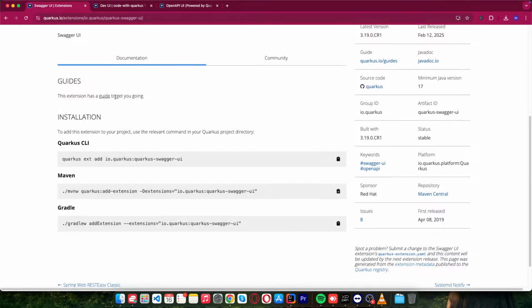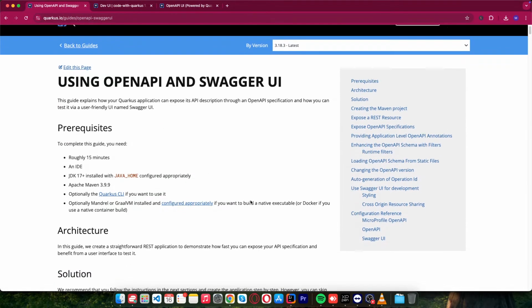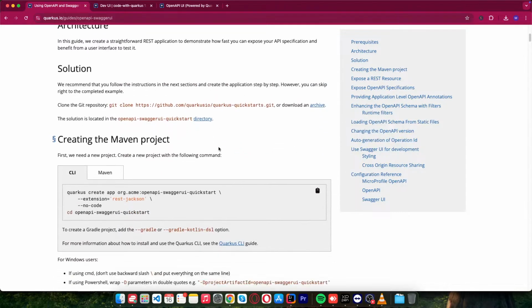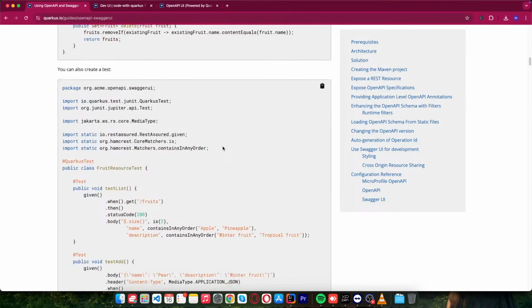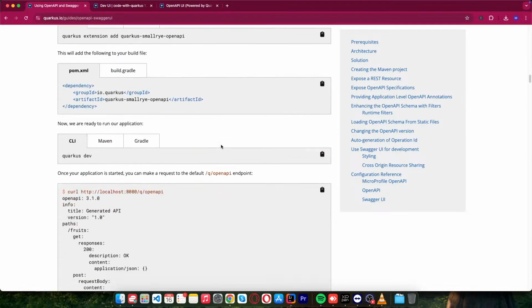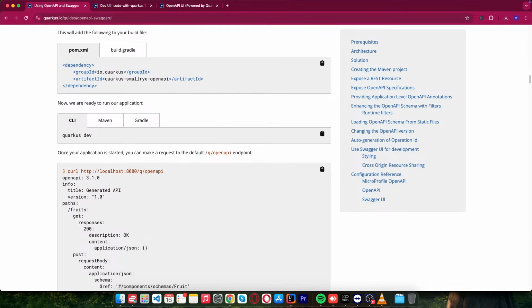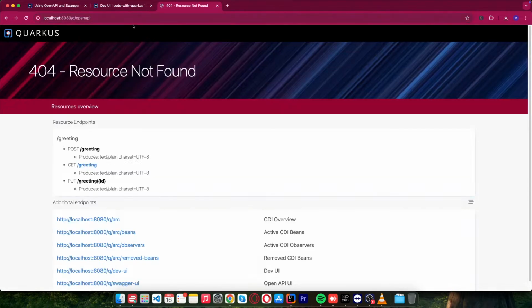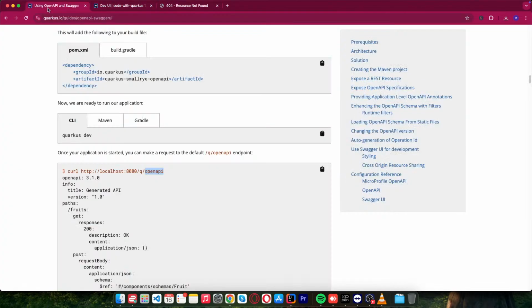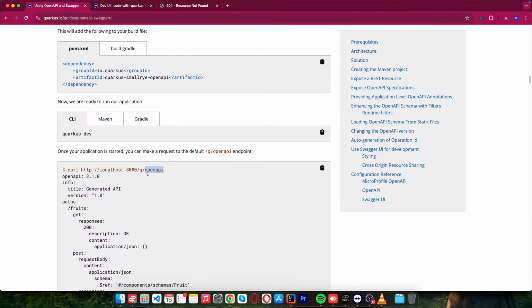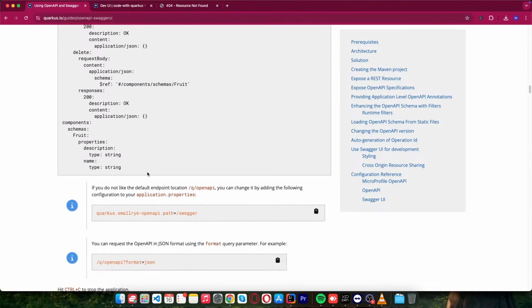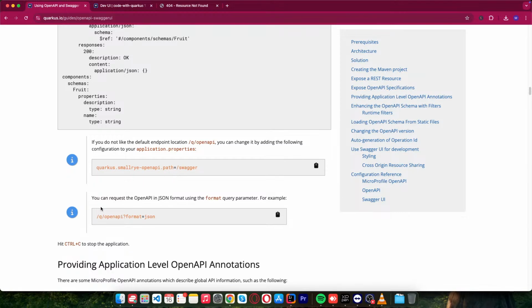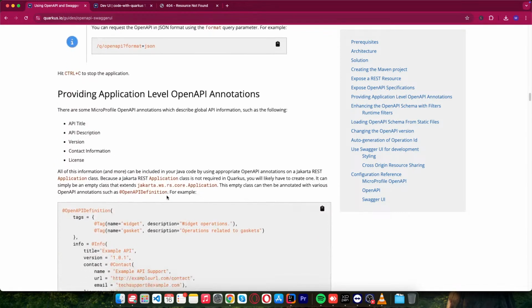So let's go to the extension first and you will see more guide here. Here I have Java installed, everything set up, and when accessing this, maybe we have this one, which is /q/openapi. So let's try this one and see what's going to happen. And localhost /q, okay. Here we have OpenAPI providing all these things.